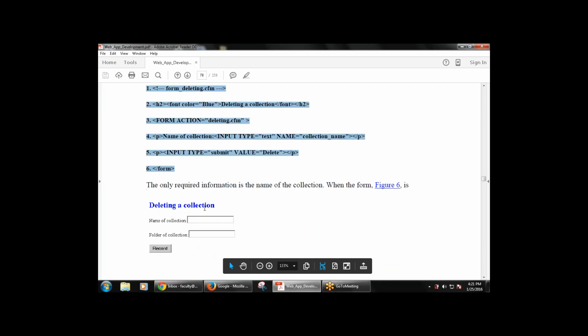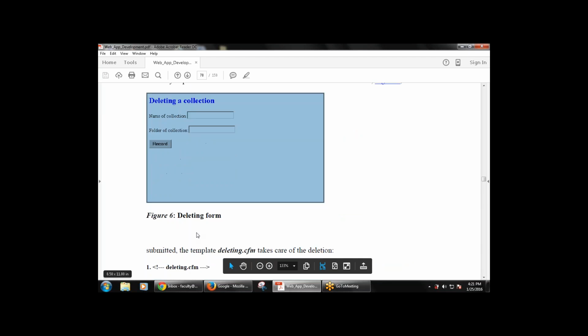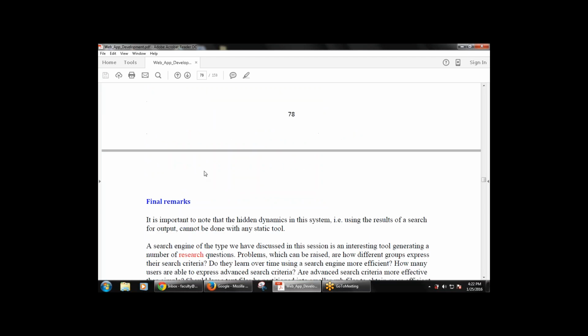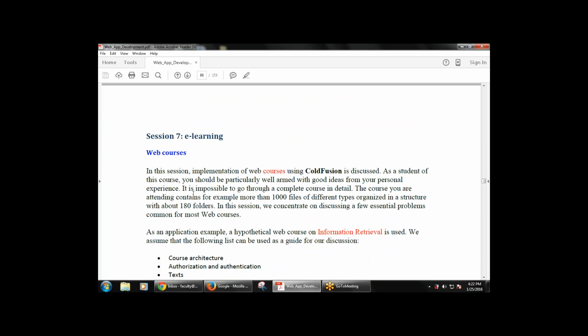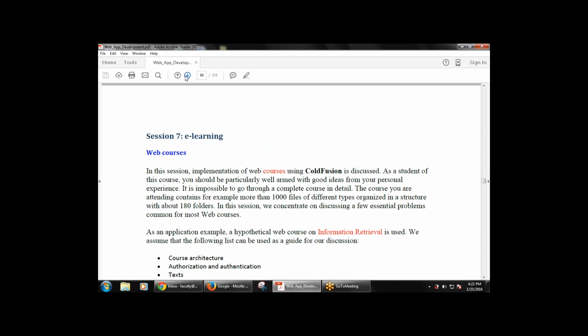Now deleting a collection, this is the name of the collection and folder of the collection. Then there is a record, then delete the record with the help of deleting.cfm. This is the final remark that we have discussed, that is there is a final result that is used with the search engines. Now the next session is session number 7, that is e-learning, that is today's topic.